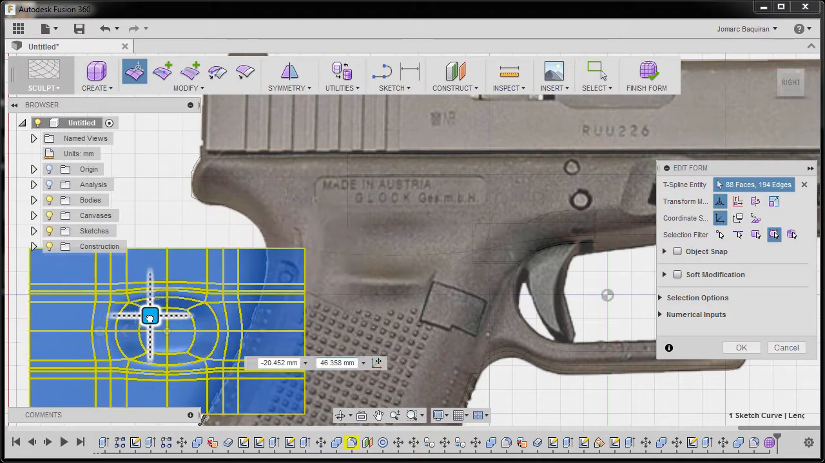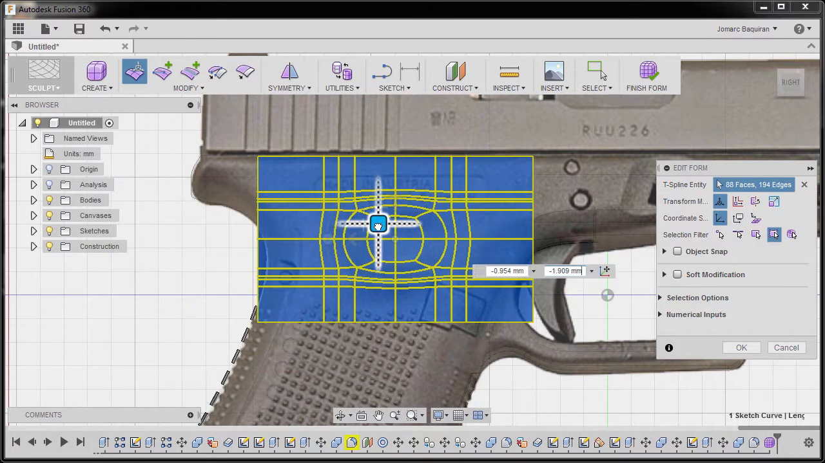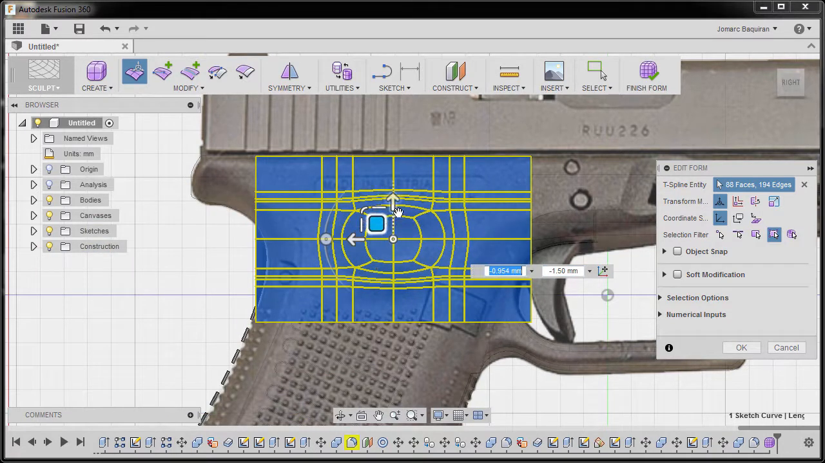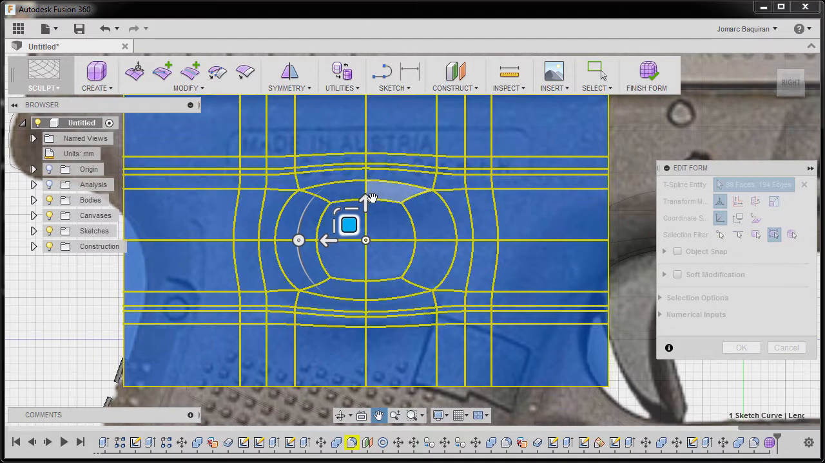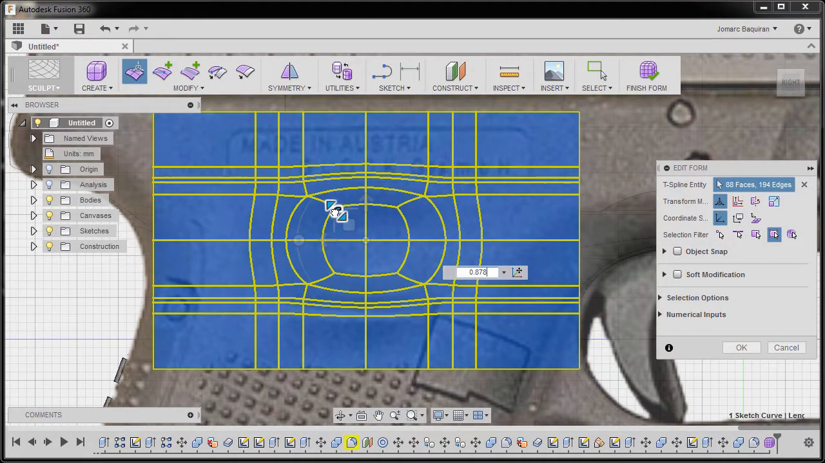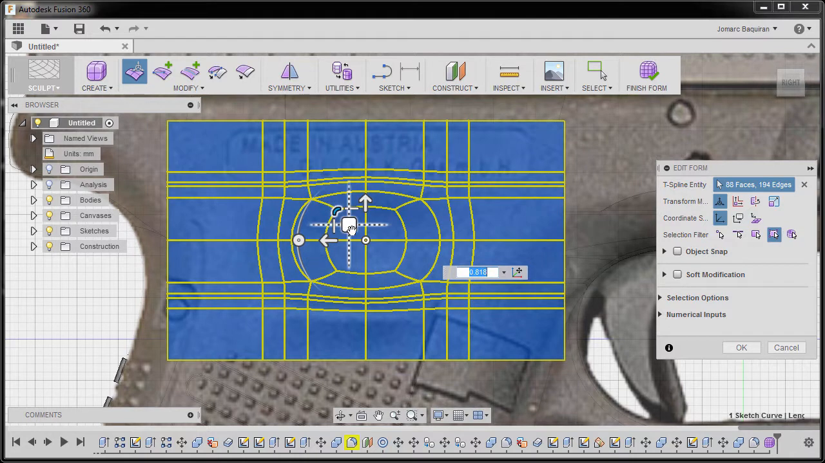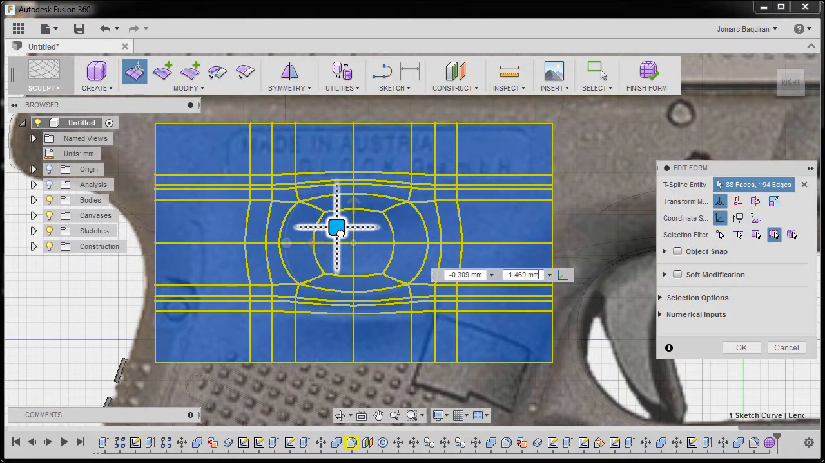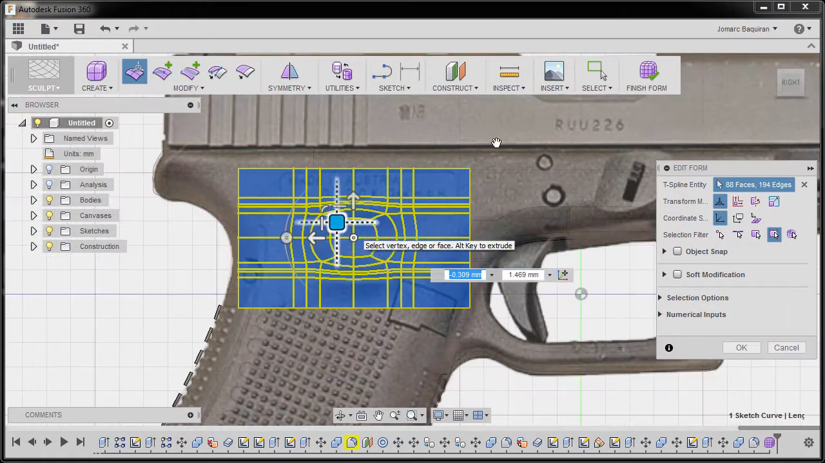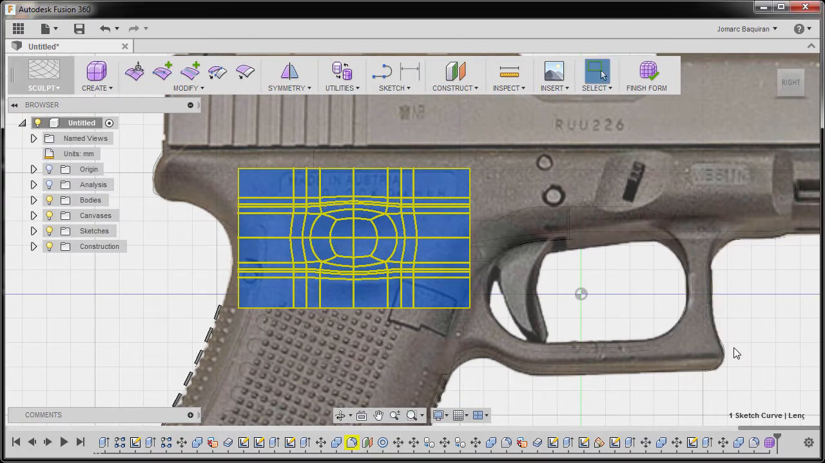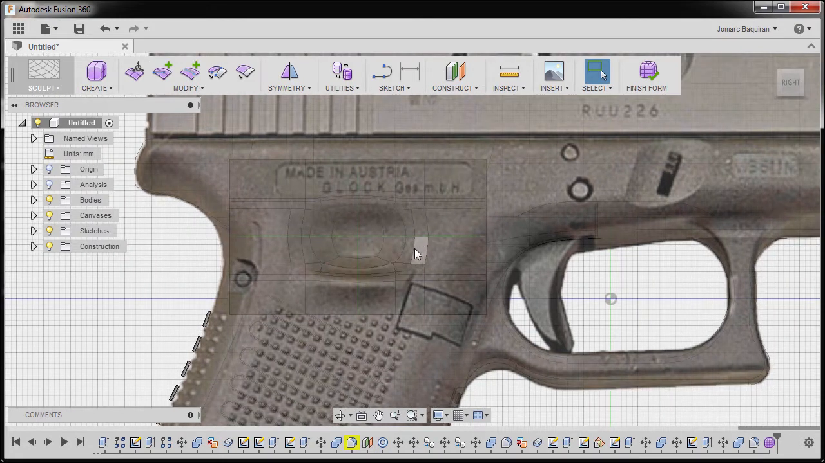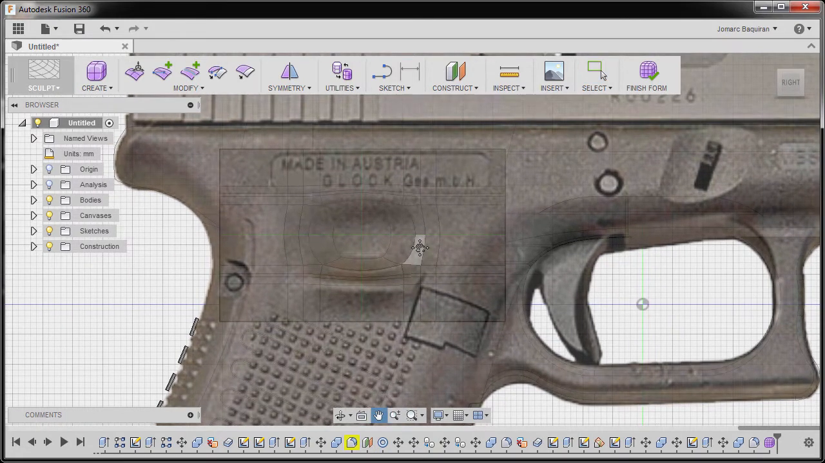I'm going to move out just to check. Zooming in. And resizing this once more. Making this smaller. Zooming out to check. Hitting OK. Left click here to deselect. Inspecting.